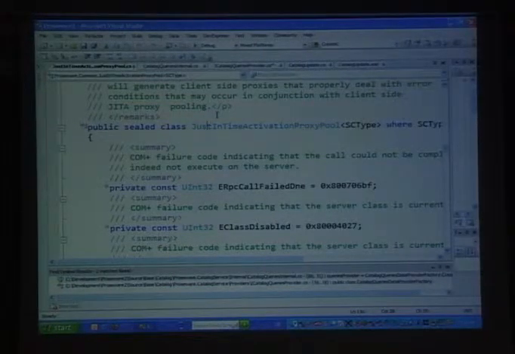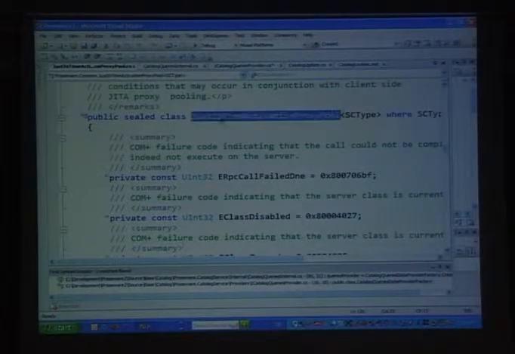Yes? Object pooling, how is it right? This object pooling is a server-side thing. We're combining those things. Okay? So this is the client-side thing, and this is something that I built. So this is the proxy pool.